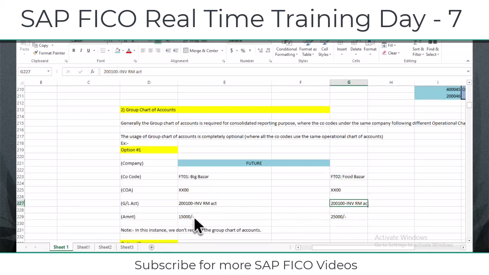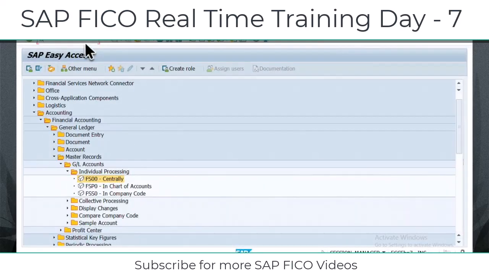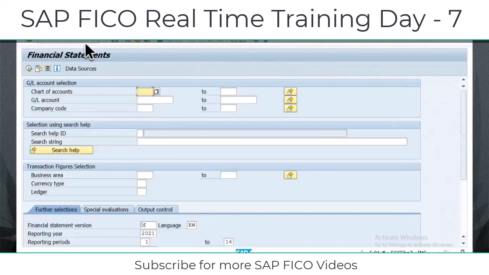Later, assume I have posted 15,000 rupees to this GL account in this company code. And here I would post, for example, 25,000 rupees to the GL account in this company code. If you would like to see the financial statements now, there is a separate code in the SAP system. This is the financial statement, where you can see the P&L statement and balance sheet.